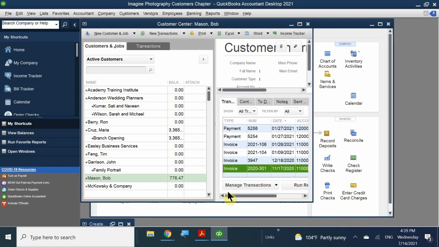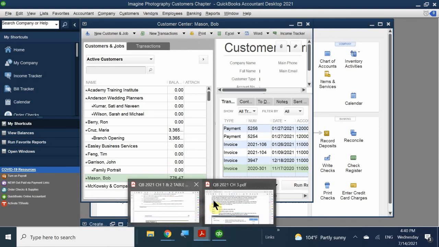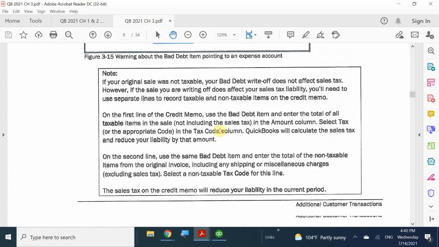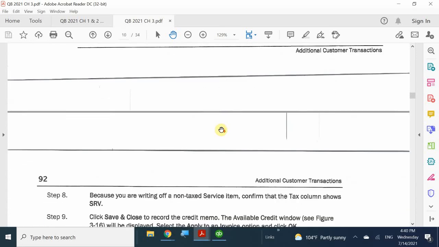So let me see what is next, okay? I think I can teach you this one last section, so then tomorrow we only have a few more things to go over quickly for chapter 3. All right, so the next section after you've gone through the whole bad debt section is going to be talking about batch invoicing.